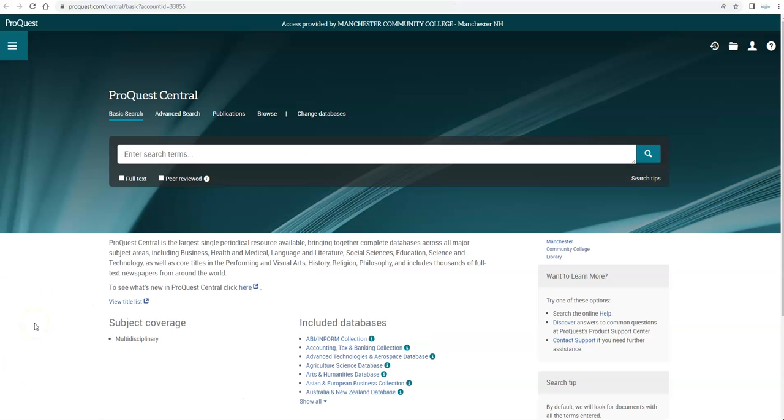All right, so that was a look at finding permalinks in MCC Library OneSearch. ProQuest is another one of our major library databases that you can also find permalinks in, and in other databases they'll be located in similar places.